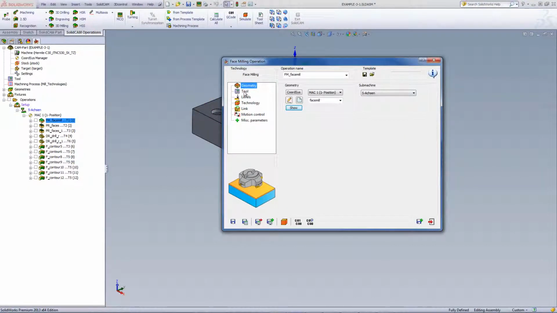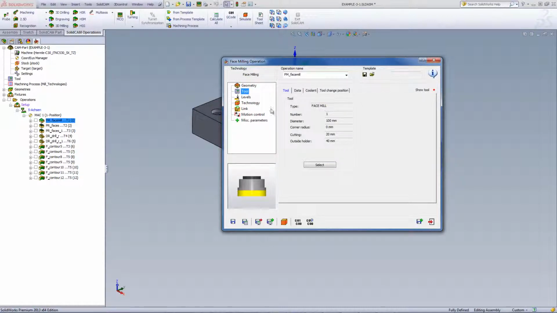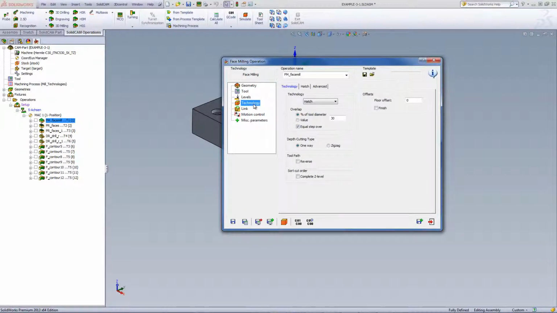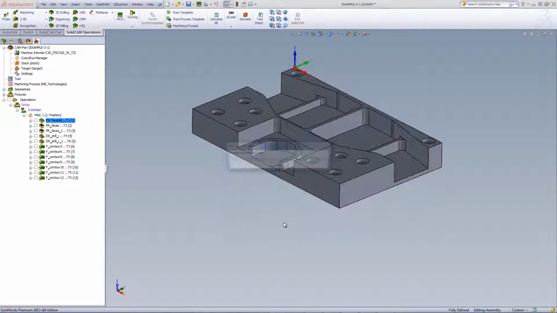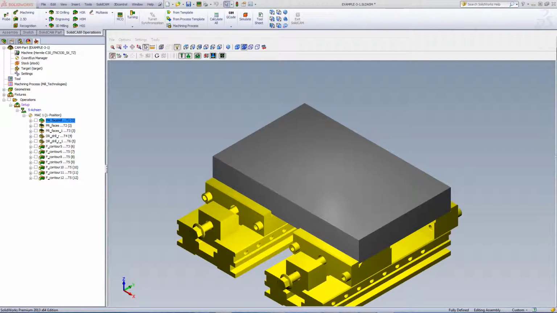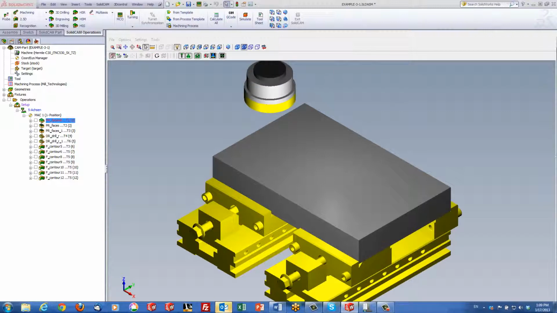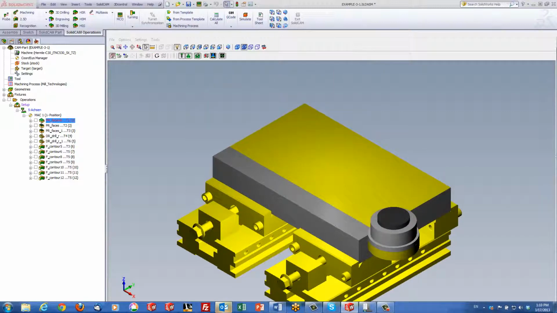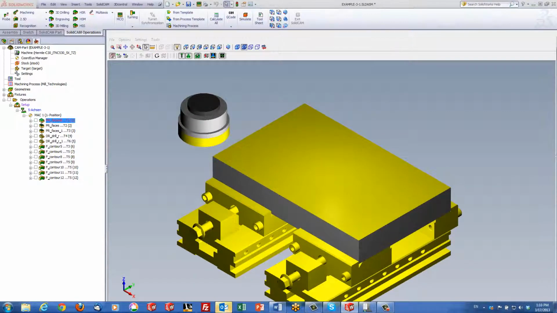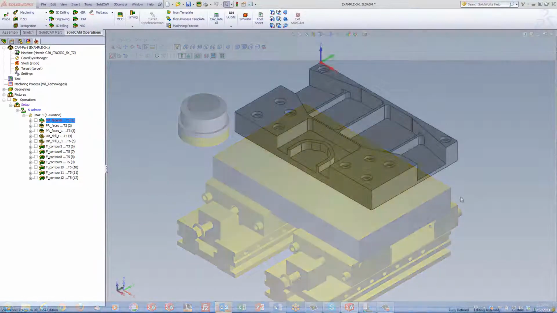If I go into my tool, you can see the tool I've chosen was a 100 millimeter face mill. In my technology, you can see I'll be working in a hatch motion, going back and forth over the part. If we take a look at our simulation, you can see that the tool goes down and mills over the top of the face in a hatch fashion.